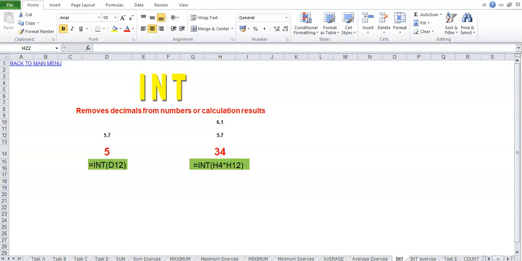The int function is a function that removes decimals from a number or calculation results. So if we had to use the int function on 5.7, it's going to remove the decimal values. The only decimal value over here is the 7. So if we int 5.7, it's only going to return the integer part, which is 5.